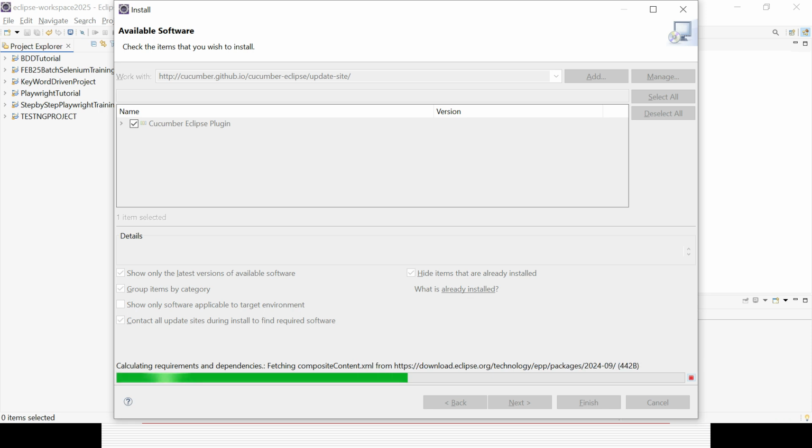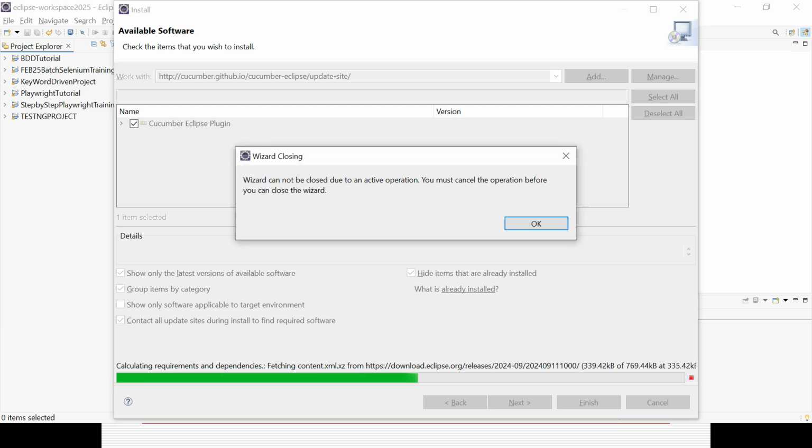Okay, it might take like 1 to 2 minutes because it is loading a lot of different utilities, where you will have lots of different packages, interfaces, classes and methods. So it will take a little bit of time. Okay, it is only a one-time activity. I can close it. It's already added.